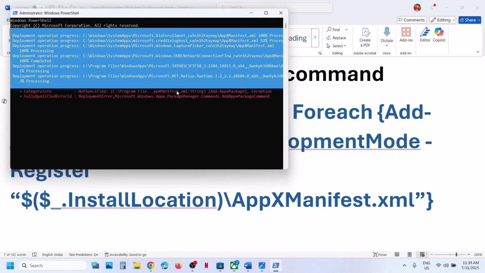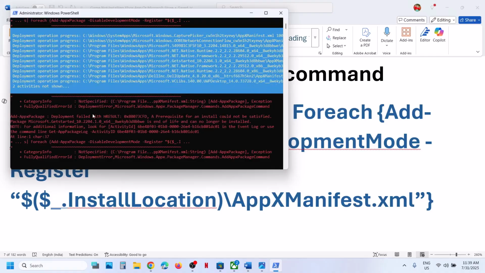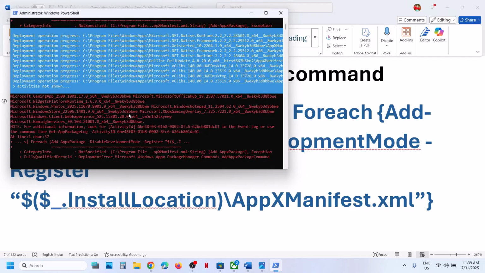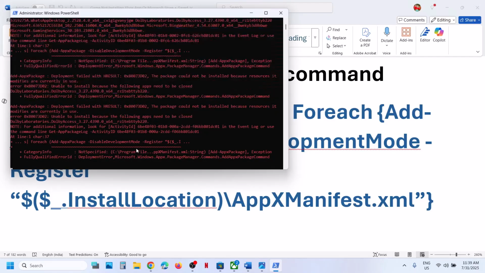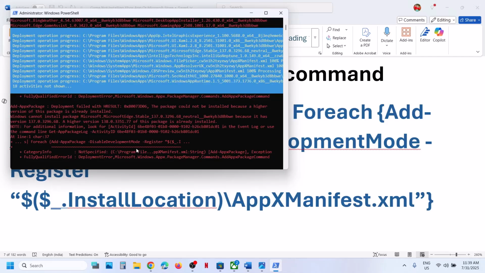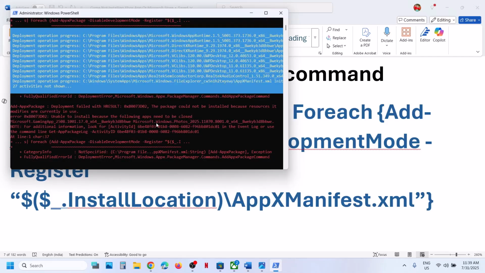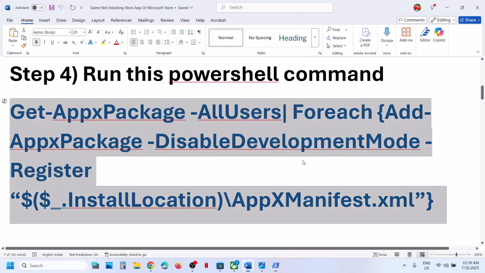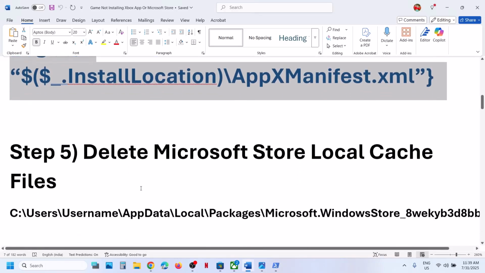This process will take some time, and during this process you will see some errors in red color. Just ignore it, let the process complete. This will install the default Windows app, and once this is done, you can close this and then you can try to install it. If that does not work, restart your computer and then install it.